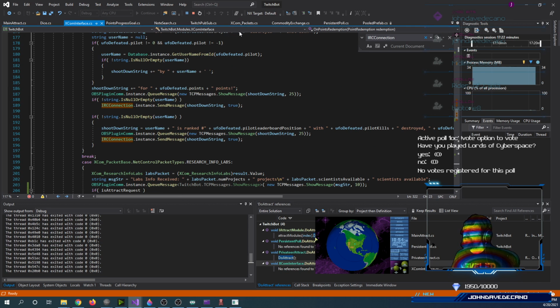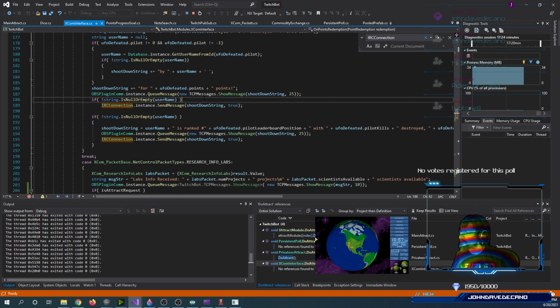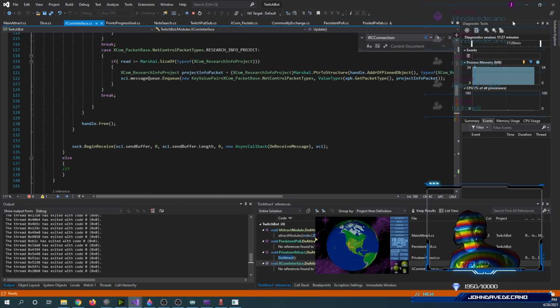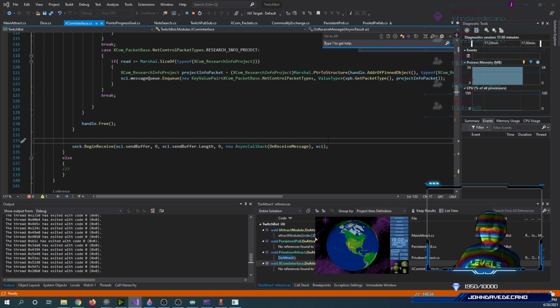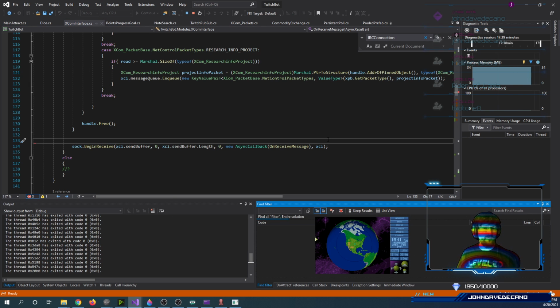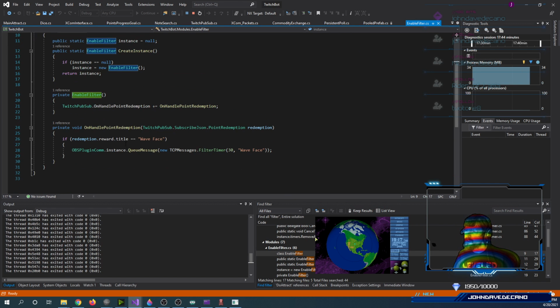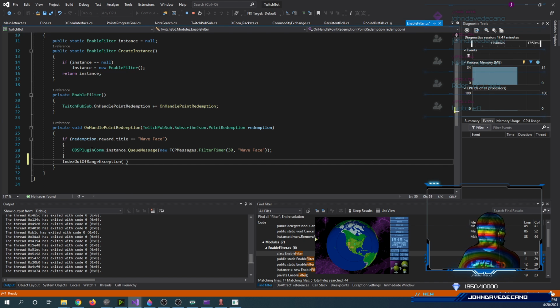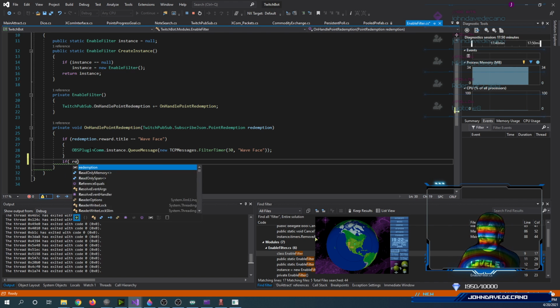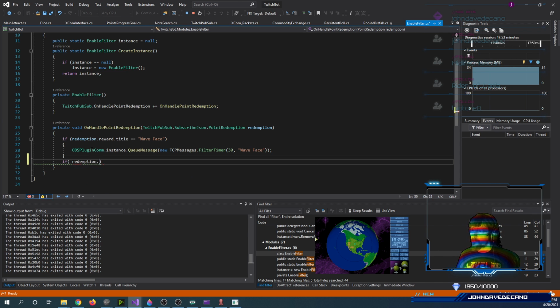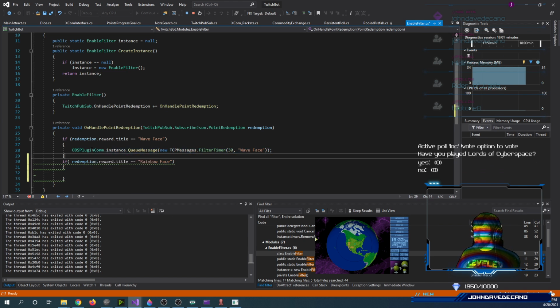So let's see. Of course, this is in debug mode, so I can't see my project view. Let's see if I can remember what things are. Maybe if I just search for filter, I can find it. Enable filter. There it is. That looks like it. I also haven't set up the actual redemption thing anyway, but redemption.reward.title equal to rainbow base. And we'll do this.